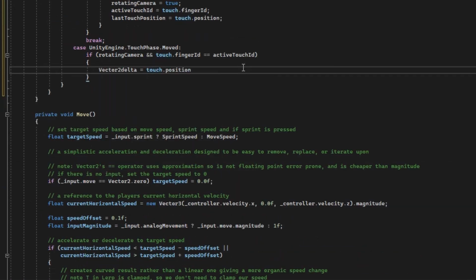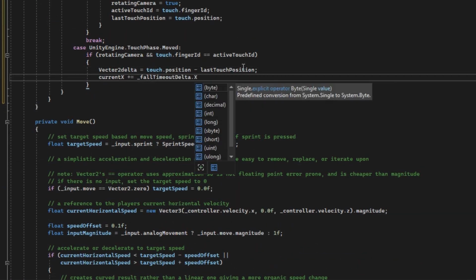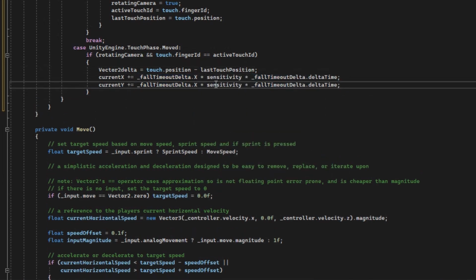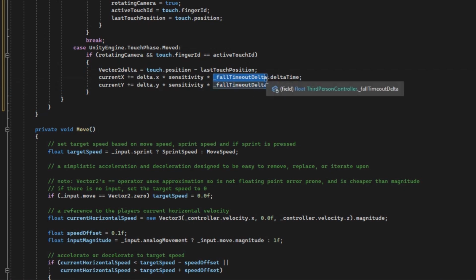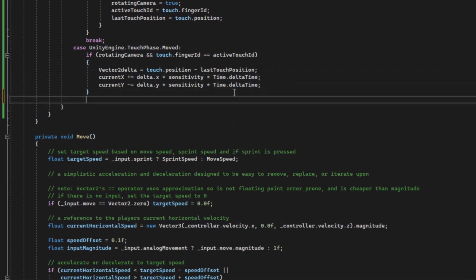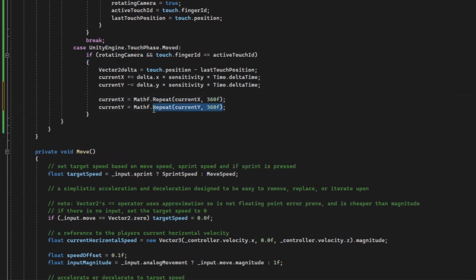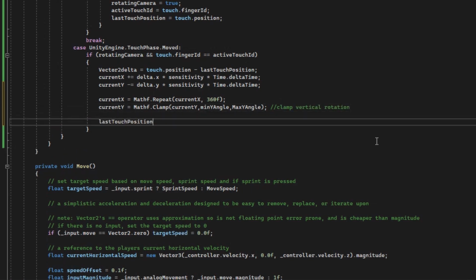Touch input handling. The function starts by looping through all touch inputs received by the device. It then checks the phase of each touch input using a switch statement. UnityEngine.TouchPhase.Began. This case is triggered when a touch is initially detected. It checks if the touch is on the right half of the screen for rotating the camera. If so, it sets rotatingCamera to true and stores the touch details, position, and finger ID, for future reference.